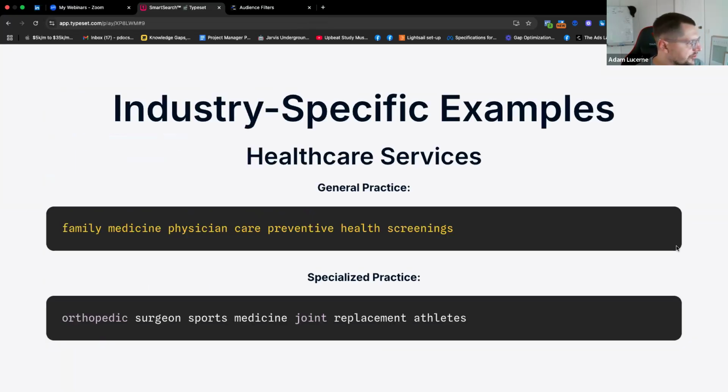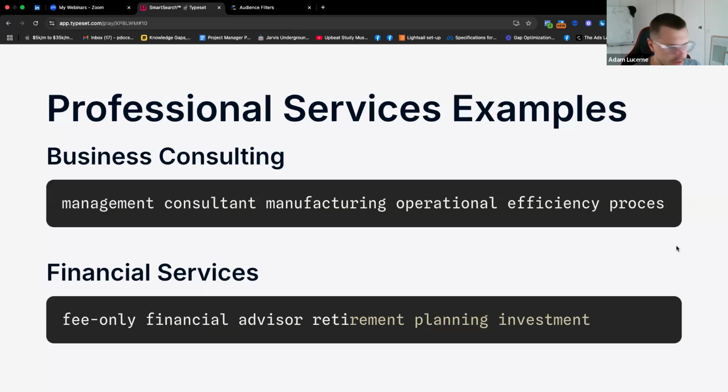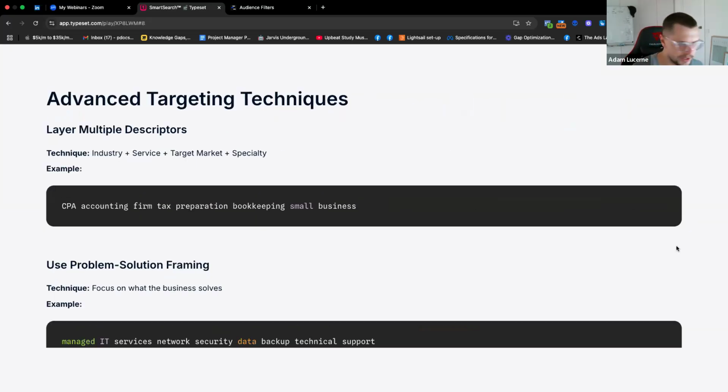All right, let's go to some industry specific examples. So healthcare services: family medicine, physician care, preventative health screenings; specialized practice: orthopedic surgeon, sports medicine, joint replacement, athletes; business consulting, management consultant, manufacturing, operational efficiency process; financial services, fee only financial advisor, retirement planning, investment. Now, again, you don't have to make them this complex. I'm just trying to give you some good examples. As you can see, the idea is to focus on industry, service, target market, and specialty.